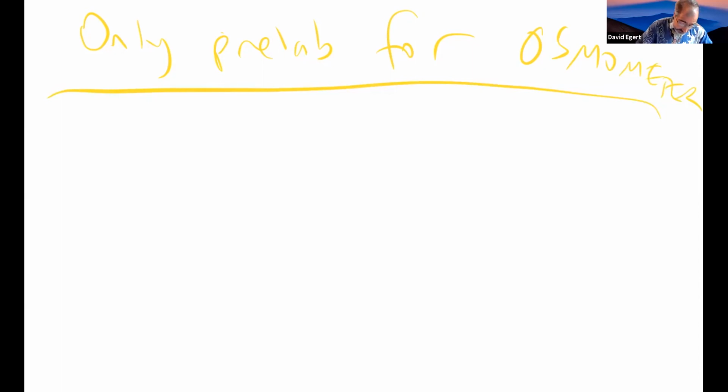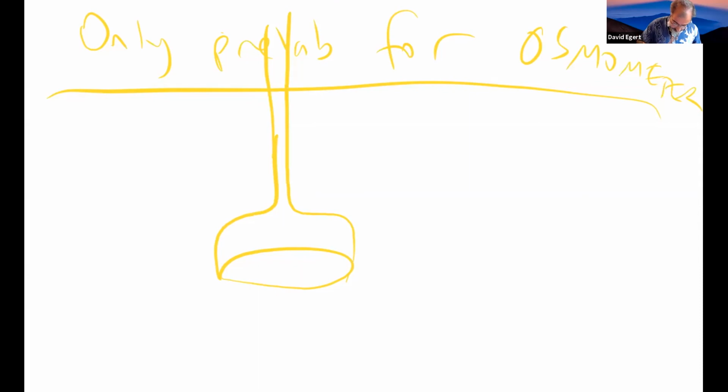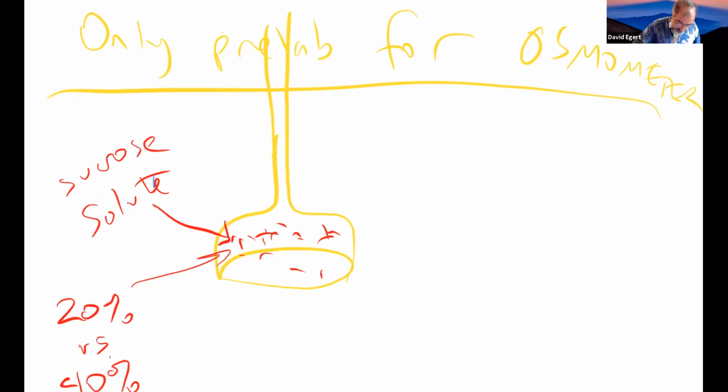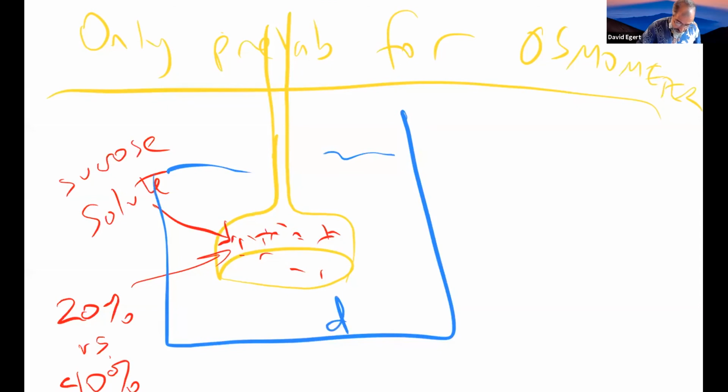And the basic idea is we're going to have this thing where we have some solute. It's actually going to be sucrose. We're going to have one group that has 20% sucrose, another group that has 40% sucrose. And then we're going to put this thing in just distilled water. And this is a semi-permeable membrane right here.